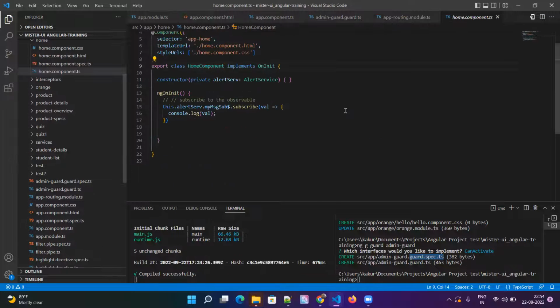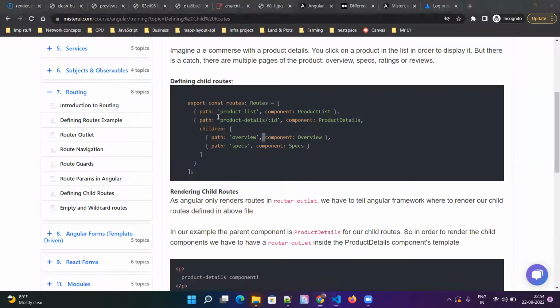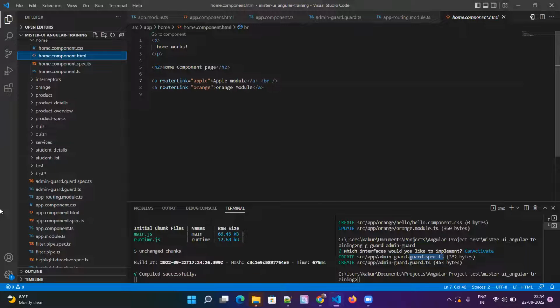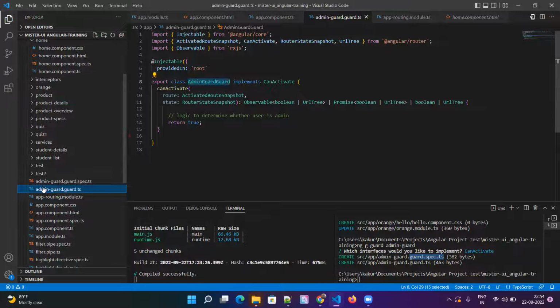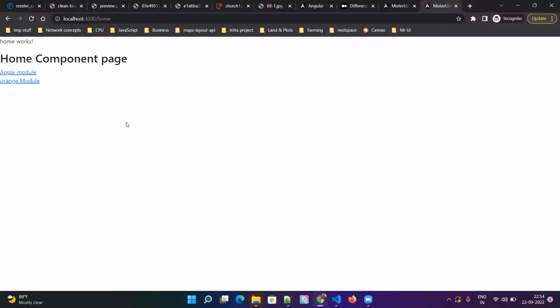Okay, let's see what we have in home component. In home component, we're displaying something, right? That's fine. Let's go here, and so we have to access /home. Okay, so it is displaying. When I try to access /home, it is displaying.